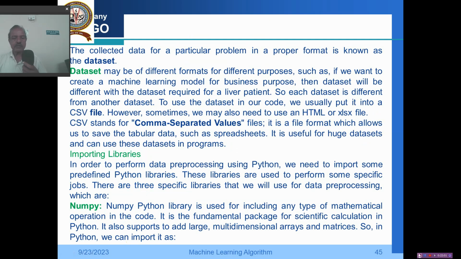Now what about the data we collect, either in XLS or CSV form? That we call the data set, just in a tabular form. So rows will be there, columns will be there, some data will be there. CSV stands for comma separated values.